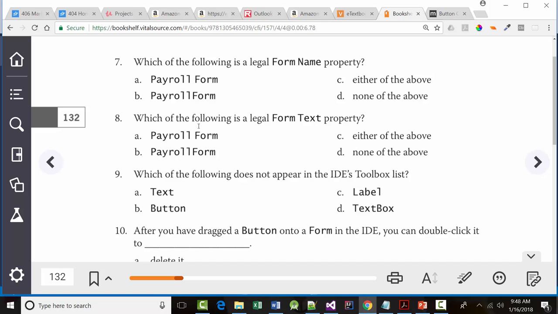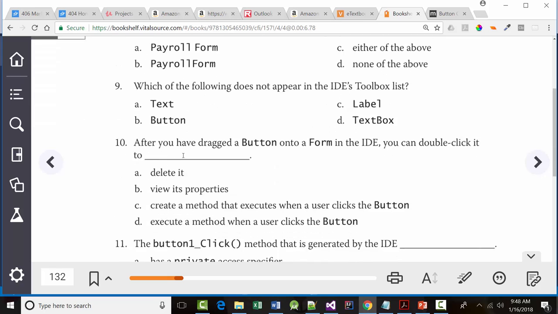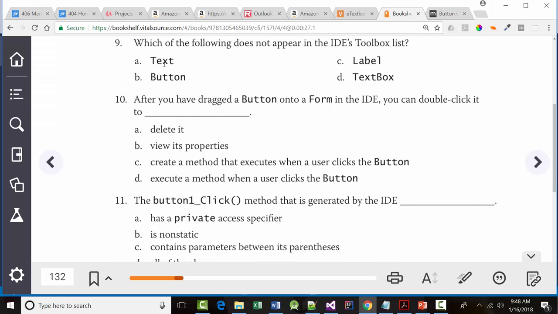Number 9, which of the following is legal for the form's text property? All right. For the text, it's either of the above. So the answer is C. Number 11, which does not appear in the IDE's tool list? The answer is A, text. Number 10, after you drag the button onto the form, you can double click it to C, create a method that executes when the user clicks the button.